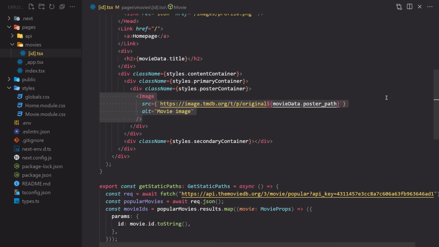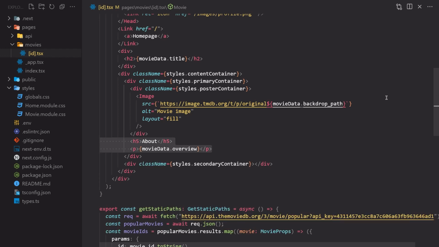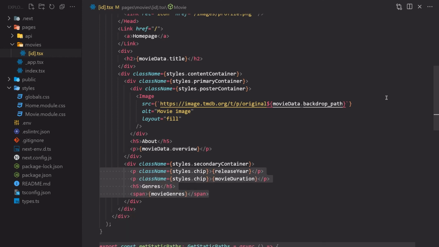Instead, add a new property named layout and assign it the value of fill. This will make the image fill the entire space occupied by the parent component. Also, be sure to change the image src to be backdrop path instead of poster path. The difference being that backdrop path gives us a landscape image instead of a portrait one. Under the poster container, let's add the movie description, which is contained in the overview property. Lastly, let's move the secondary container and add the release year, movie duration, and genres.